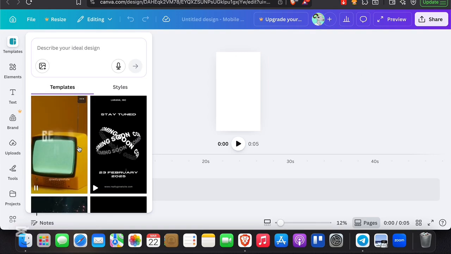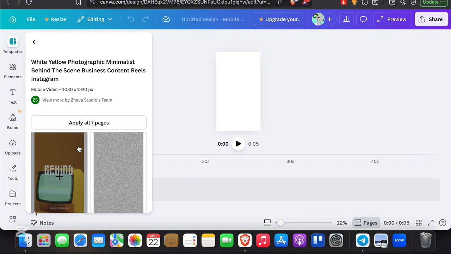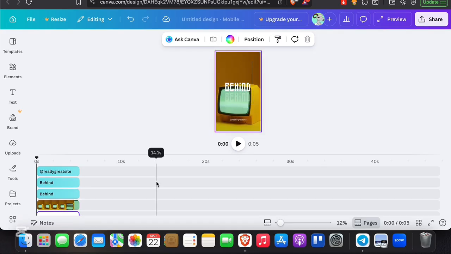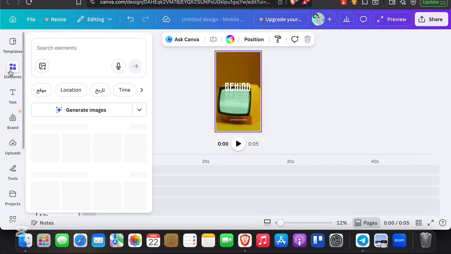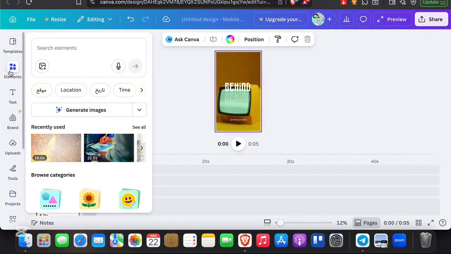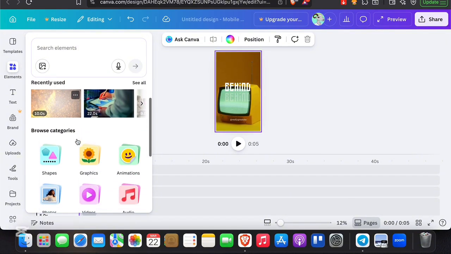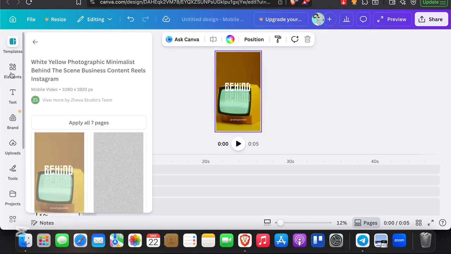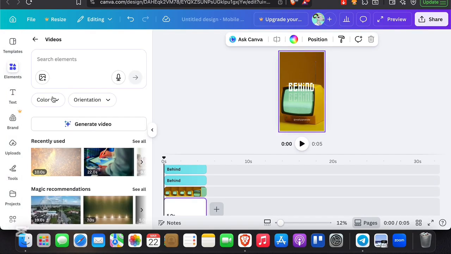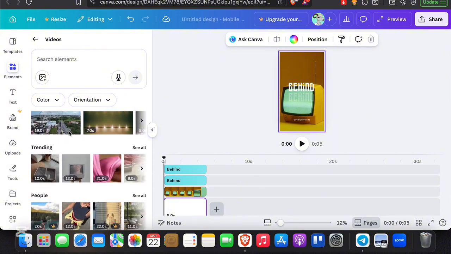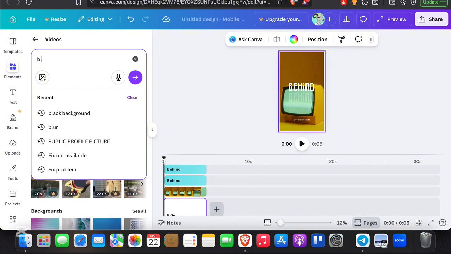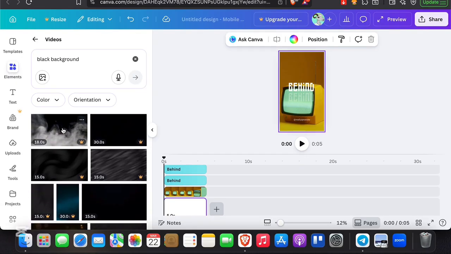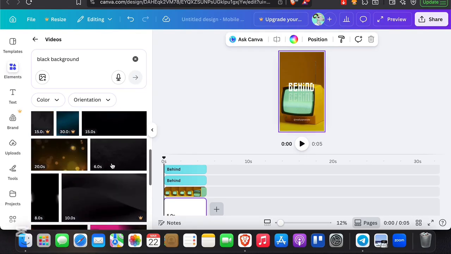Okay, so let's say I'm adding this here. And if you're using a full content and you want the background, you could just go ahead, go to, not video, sorry. Go to elements, and find black background, for example, which you can use for your videos.